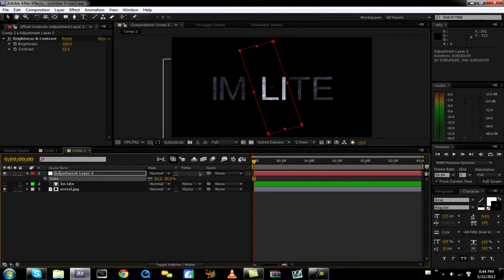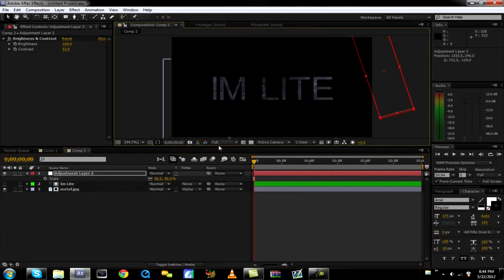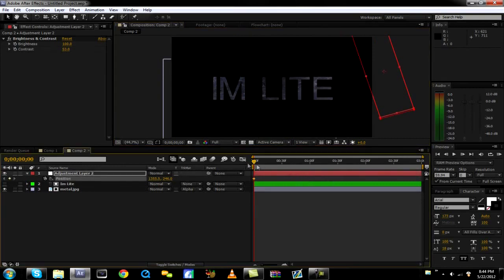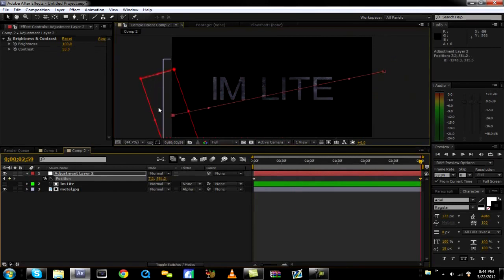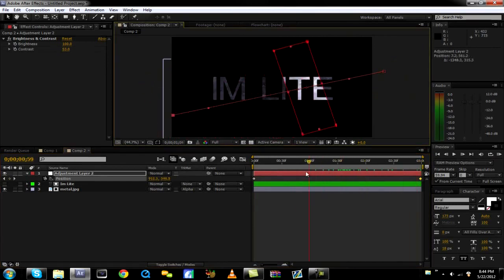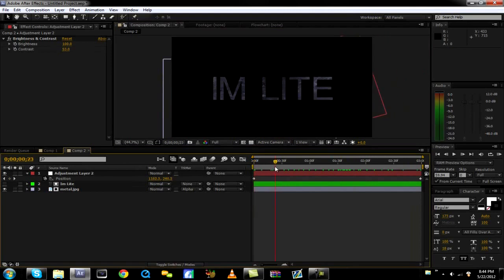So now what we want to do is animate it in. So start off in the top corner of your screen. Push P on your keyboard for adjustment layer 2. Click position, stopwatch. Go to the end, and I just dragged it right across, right down to the corner. So that should work. It looks all right, I guess you'd say. Looks okay. It looks like solid lines.